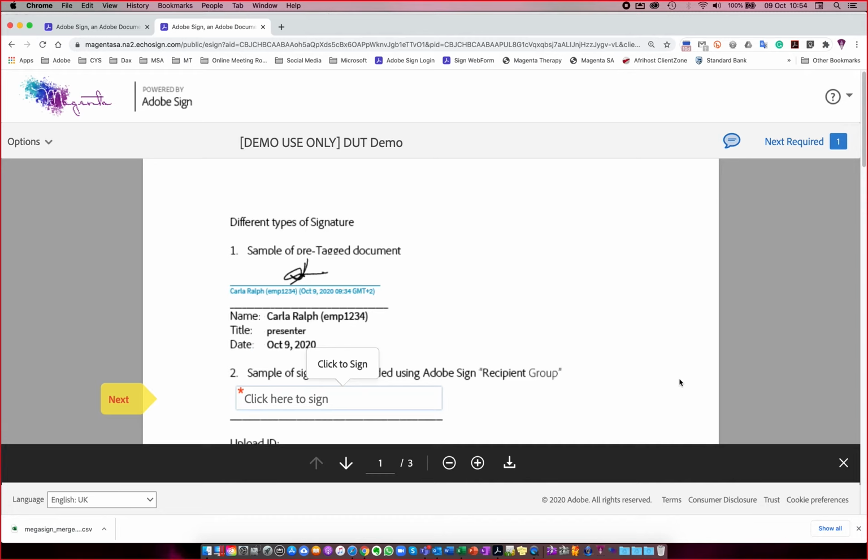Yeah. So Adobe Sign is a separate application from the Acrobat products that are available. Julie, do you want to step in and tell them about how it's going to work there for DUT?